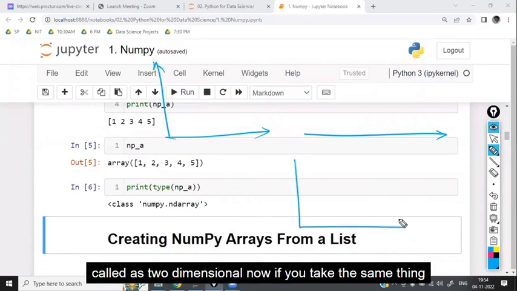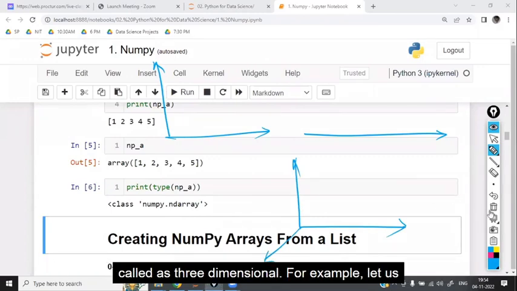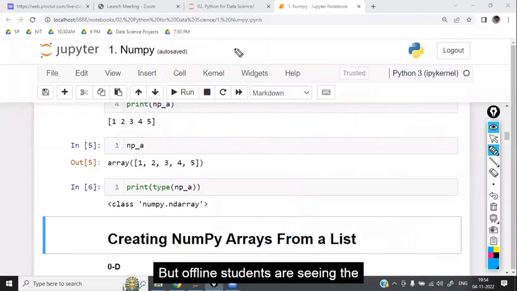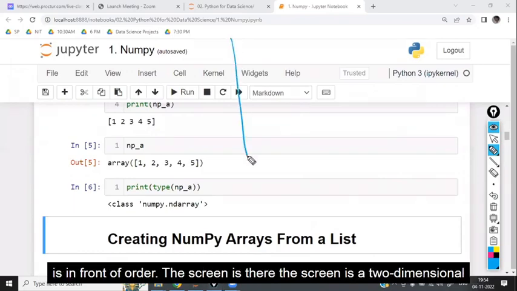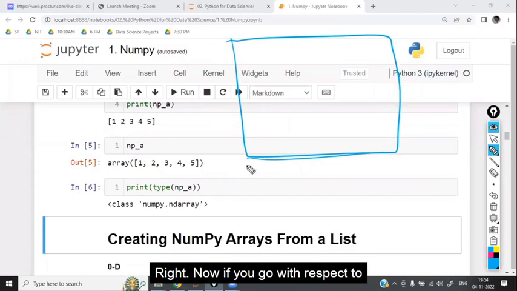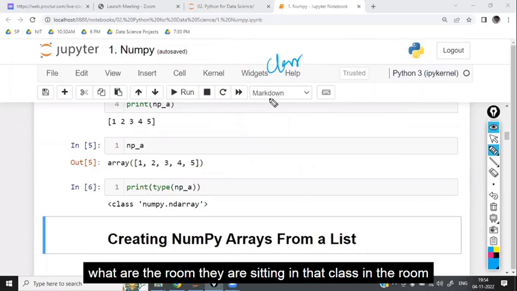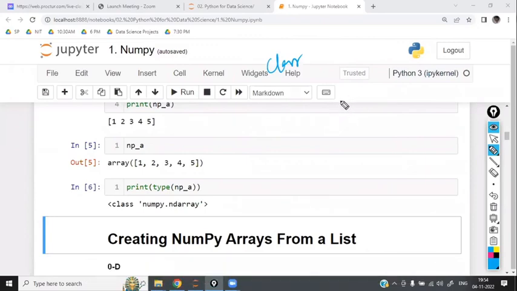Now, if you take the same thing and draw something like this, then it is called three-dimensional. Let us take a simple example. Whatever you are seeing on the board, offline students are seeing the board, whereas online students are seeing the laptop or desktop. The screen in front is two-dimensional because it has length and breadth, right? Now, this classroom, and whatever room the online students are sitting in, is a three-dimensional space. The three dimensions are length, breadth and height.